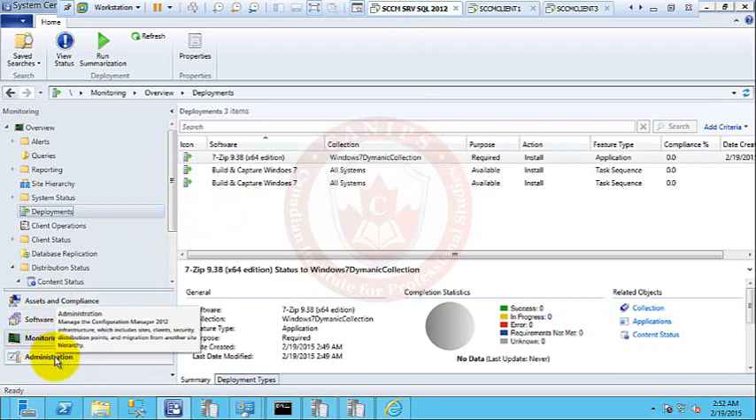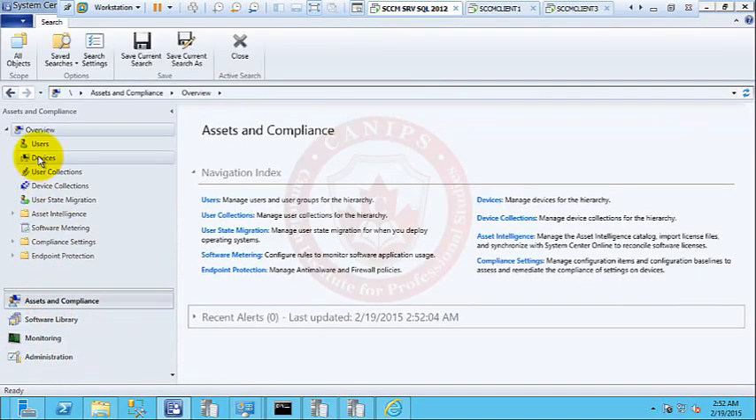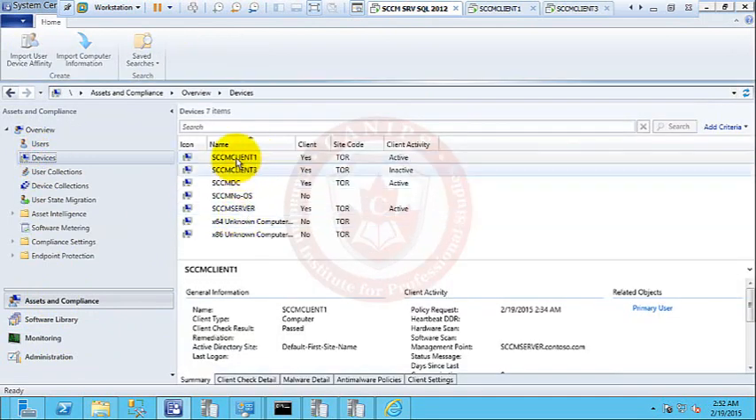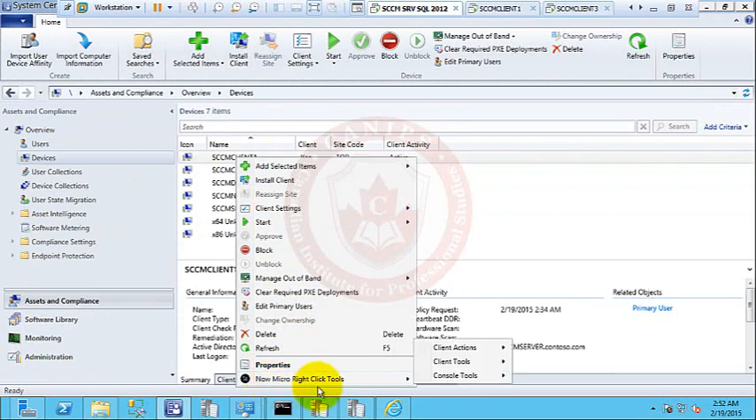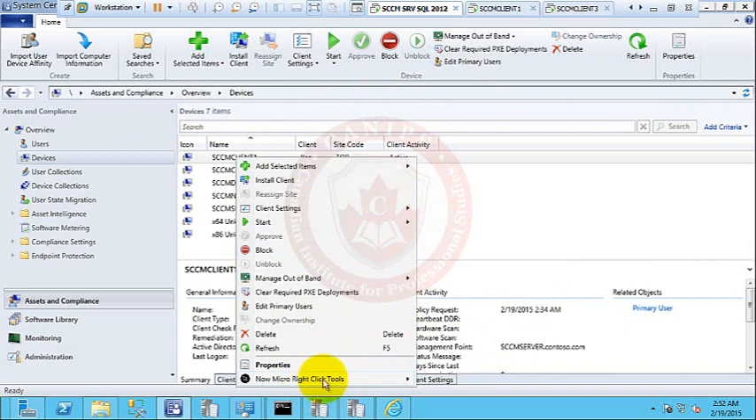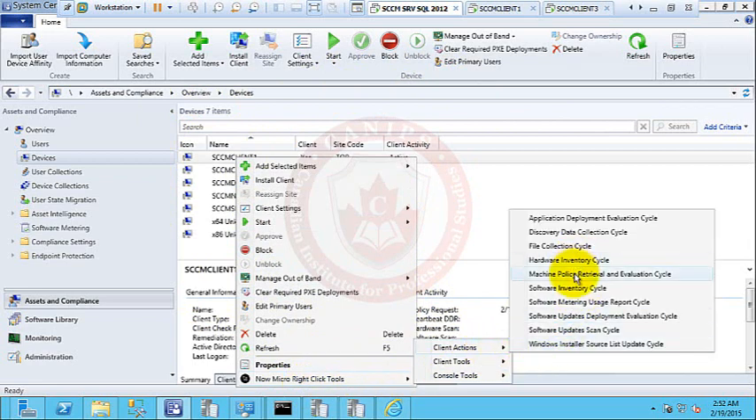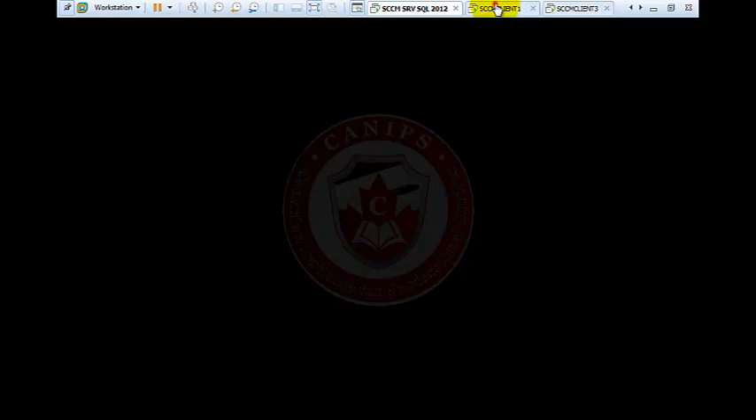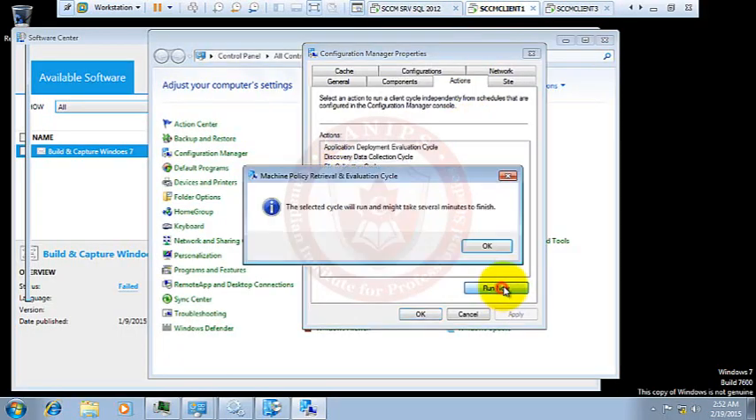From the server side, you can go to Assets and Compliance, go to Devices, and here you can right-click. This is a third-party tool, Right Click Tools. We did install Right Click Tools in part 1 of this training, and in this tool you can also cycle the policy. If you need to see how to install it, it is not installed by default in SCCM. You can download Right Click Tools and install it on a server where you have the admin console, and then restart the console. I can do the client action from the SCCM server, or I can go into the client and do the same thing.